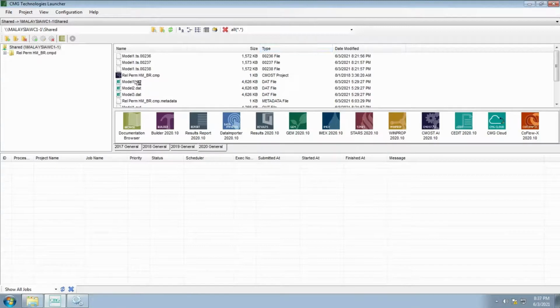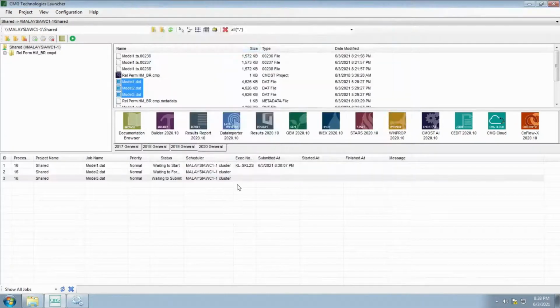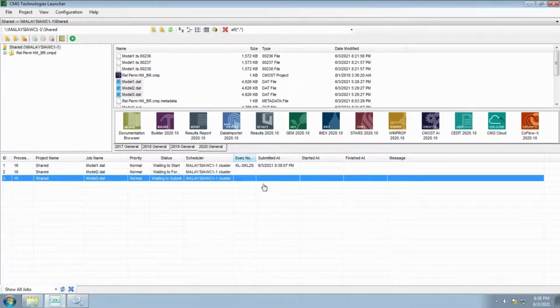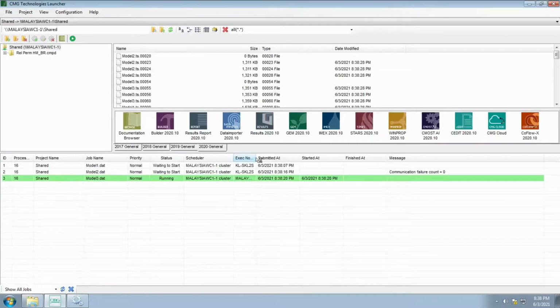computers under its control. And to prove that, I'm going to select all three models here simultaneously and submit it to IMEX, as you can see here, all three models. And this time I'll choose the cluster that I just made and I'll submit it. Keep in mind that that other computer, the spare computer, has 40 cores and this computer has 16 cores. By submitting three jobs with 16 cores each, I will basically use up 32 of the 40 cores in the spare computer, and that will leave only 8 cores, which is not enough, so it should submit that third job, Model 3, in this computer, which is Malaysia WCC1-1. As you can see, that's exactly what happens.